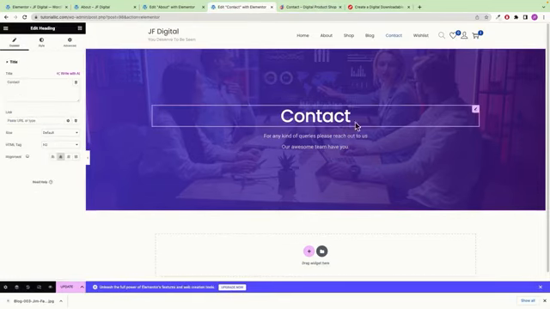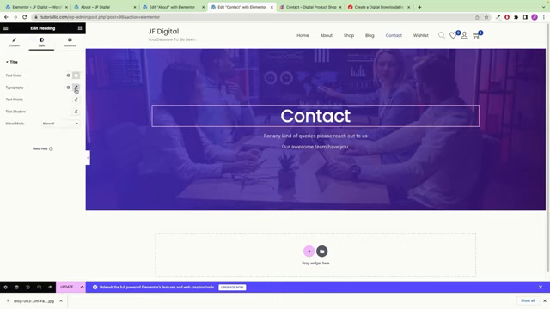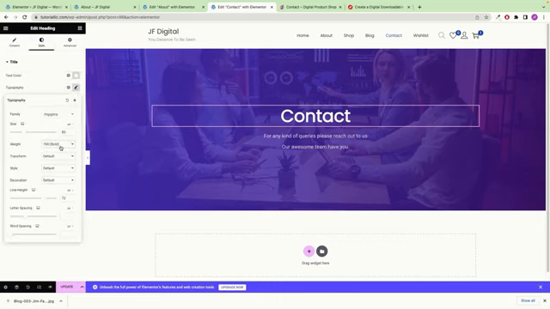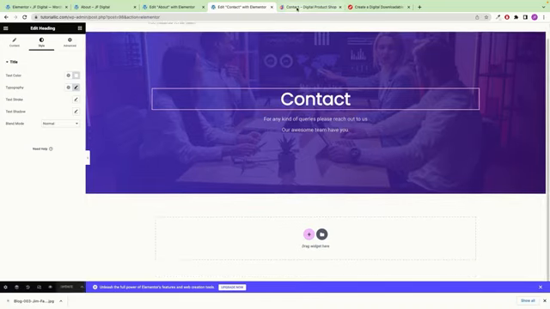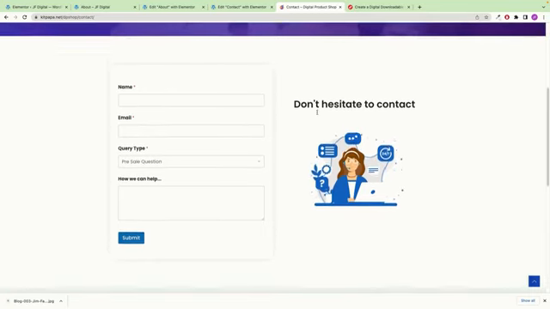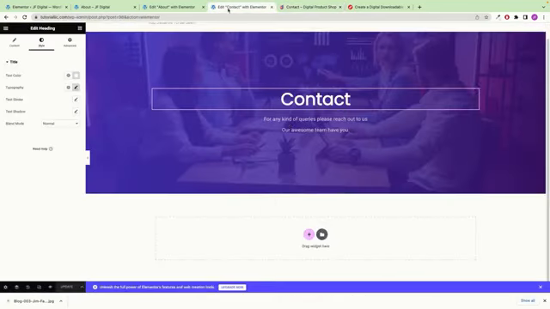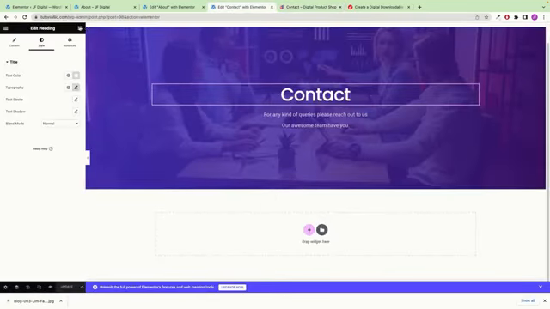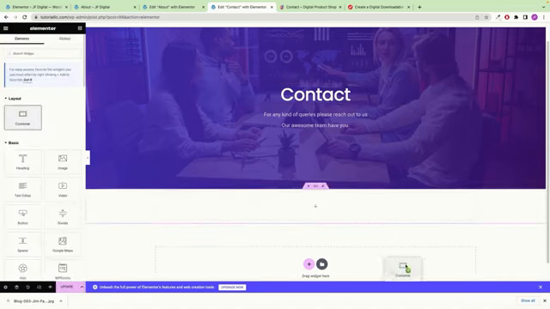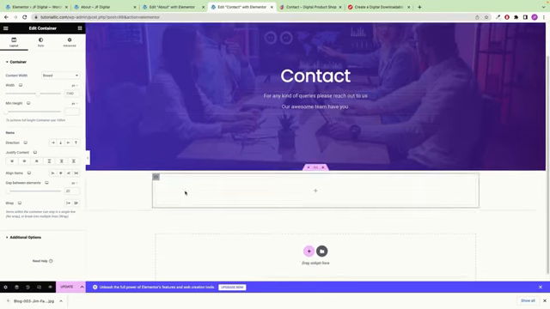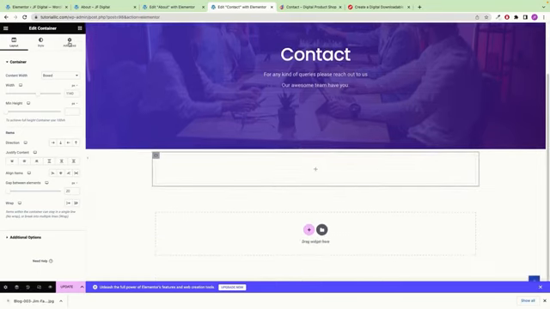And if you'd like to change this font, then go to style and make the weight 700, and it's obviously Poppins. And let's update it. And now let's move on to the next section. This is totally about the form. So we are just going to take the same container, and drag and drop the container here first. And then we need another container in here.